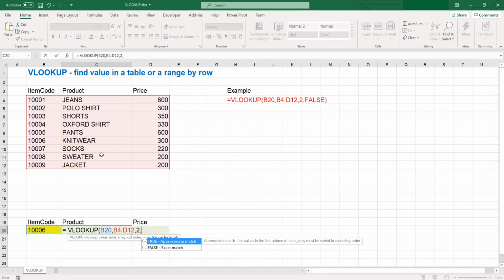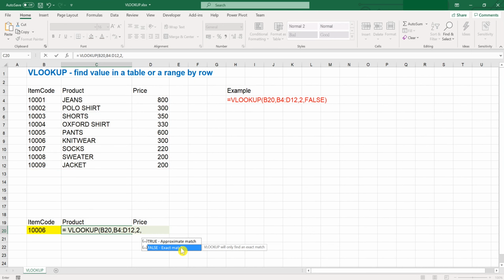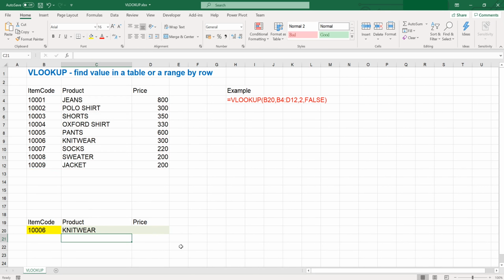And the final parameter is to choose if the value should be approximate match or exact match. If we select true, it means approximate match, and false means exact match. So we'll choose false and close the bracket, enter. So we can see that the product name is displayed based on the value we have specified.